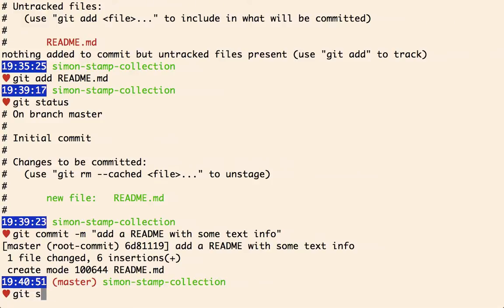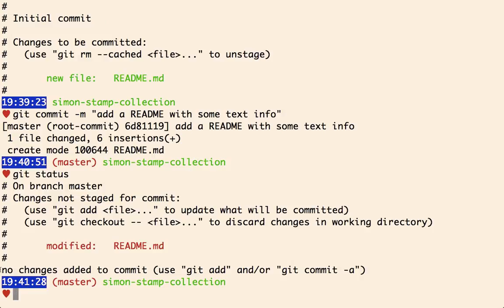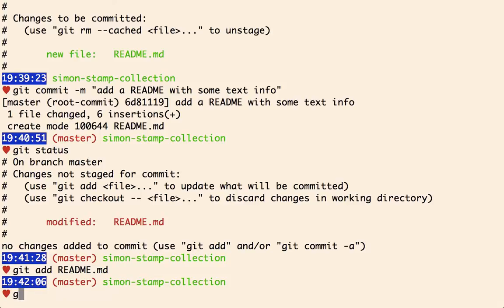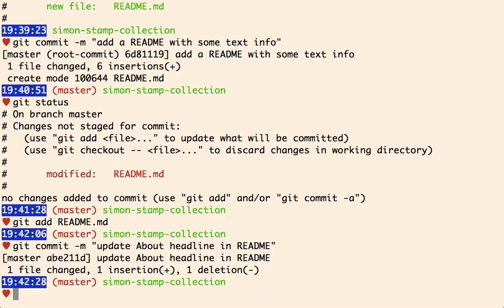And then if I do git status, Git is going to realize that there are some changes here. The changes I just made are currently not staged for the commit. All right, so in order to stage the changes, we'll do git add, and I'll add readme again, like that. And then I'll do a git commit -m, and here we'll say update about headline in the readme, right? Cool, and then we'll go ahead and make this commit.